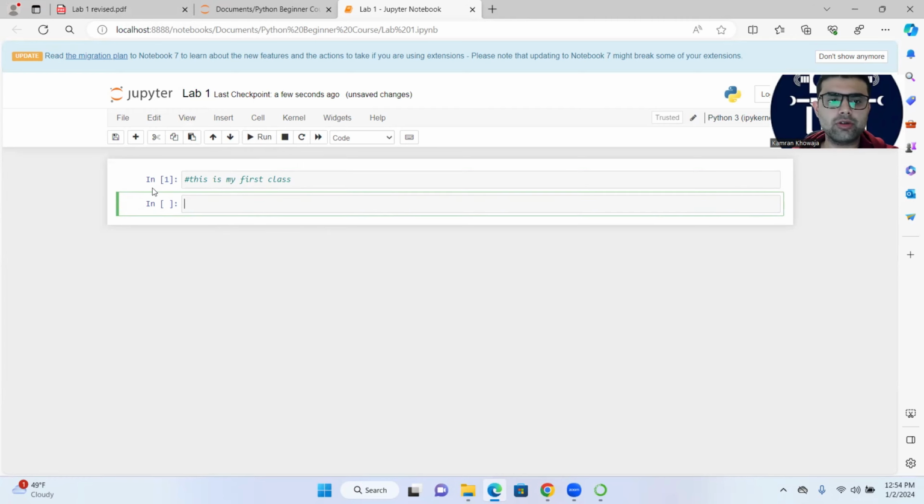Don't focus on what is written in the brackets, the 1. The 1 is basically the iteration, how many times you have run the Jupyter notebook. If you run it again with Shift Enter, it will become 2. It's just a number, it's nothing else.